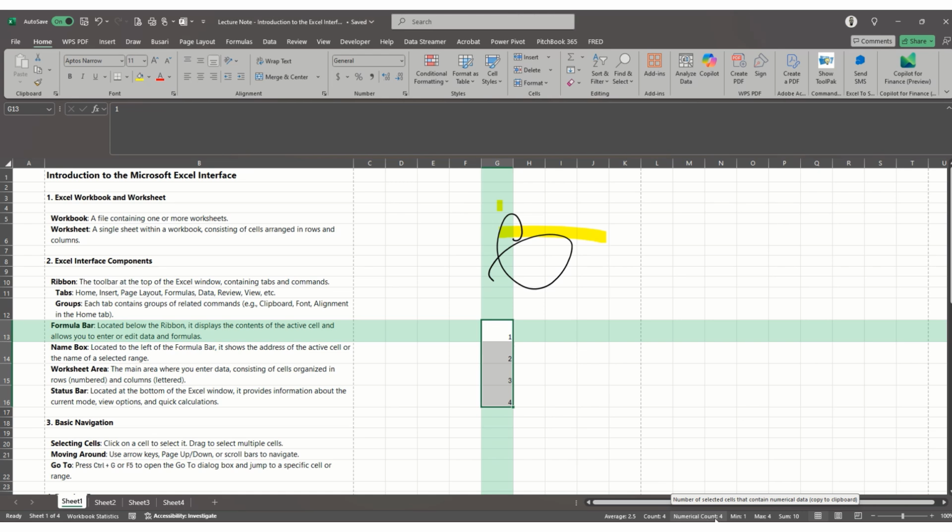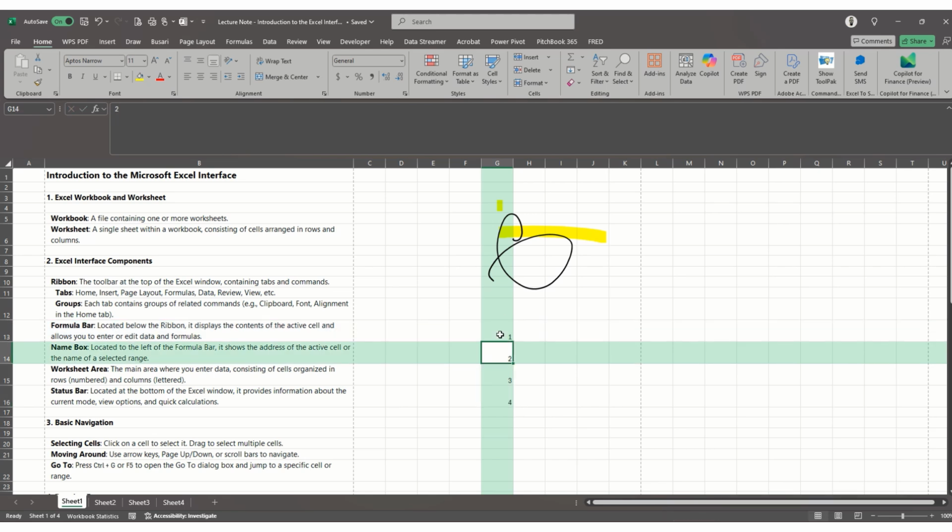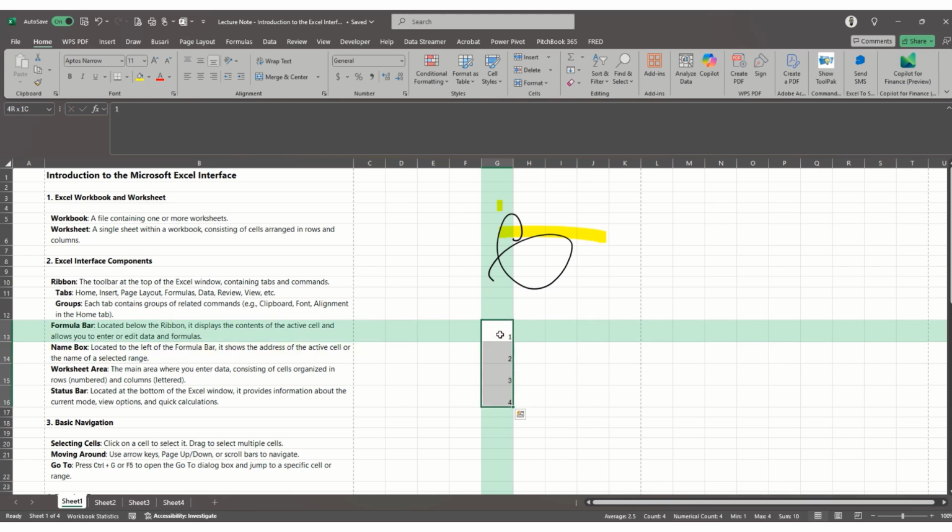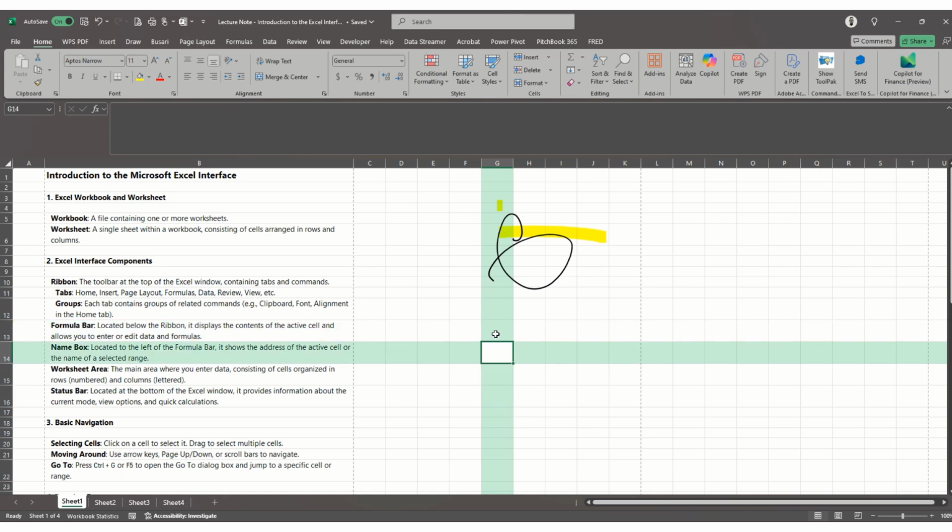The numerical count covers the numbers involved; if you have maybe an alphabet there, it will not be able to count that one. It will show numerical count as 3. You can see what numerical count means. Then it shows you the minimum value from this range is 1, and the maximum value is 4, and the sum is 10. You can see it's showing some quick calculations without you even inserting any calculation. You can just press delete to delete all this, and let's move to the next item on the outline.